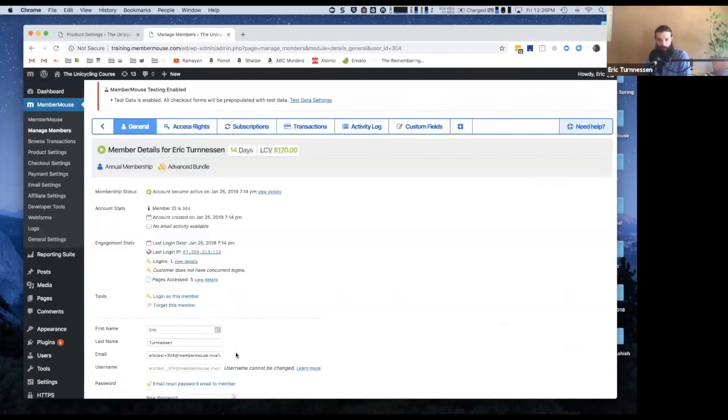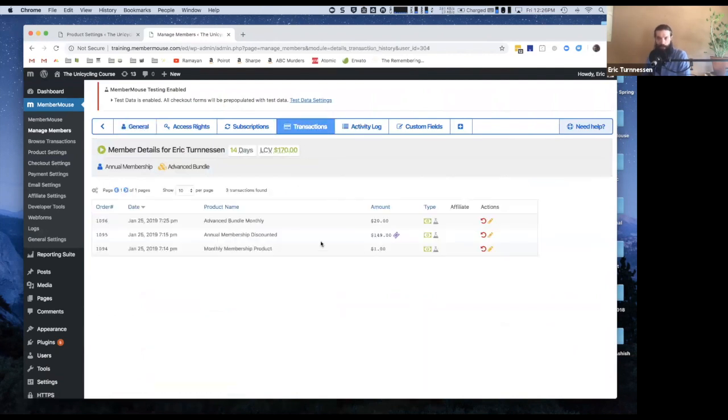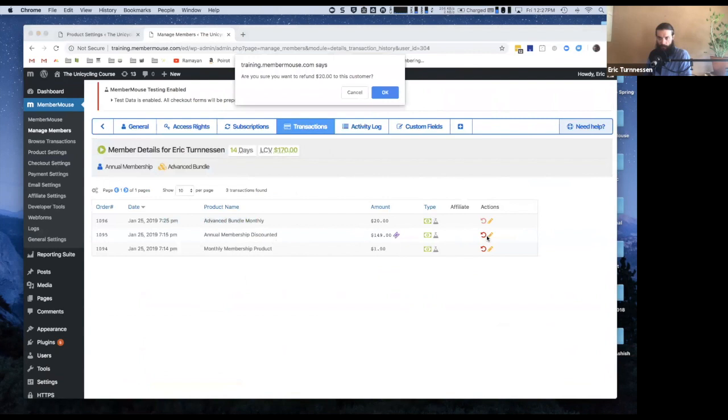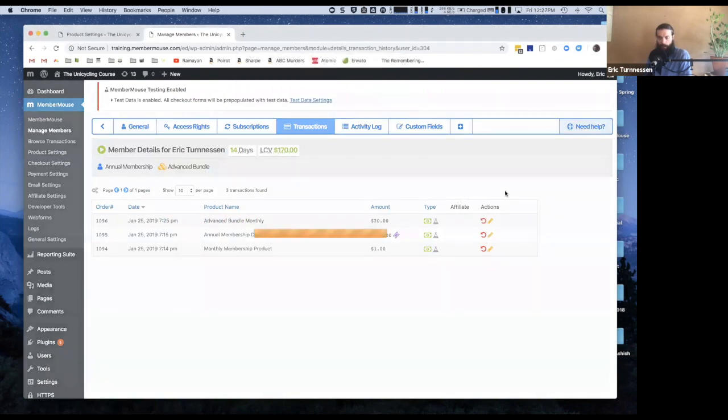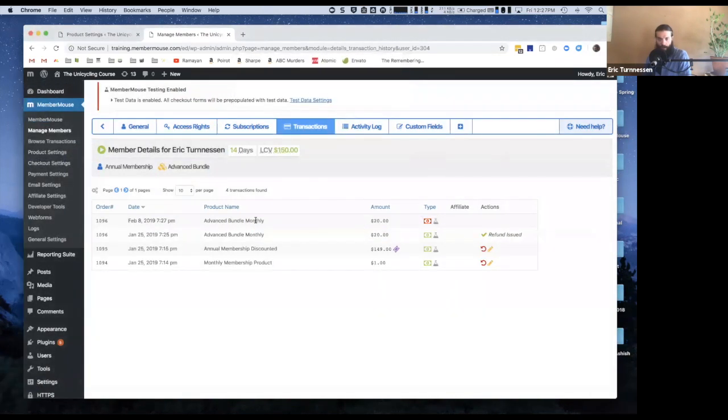You'll get to the details area, go to transactions. And what do they want a refund on? Let's say they want a refund on the advanced bundle. So it's this transaction. In the actions column, I just click this icon to issue a refund. And once I do that, the transactions view will show that a refund was issued.